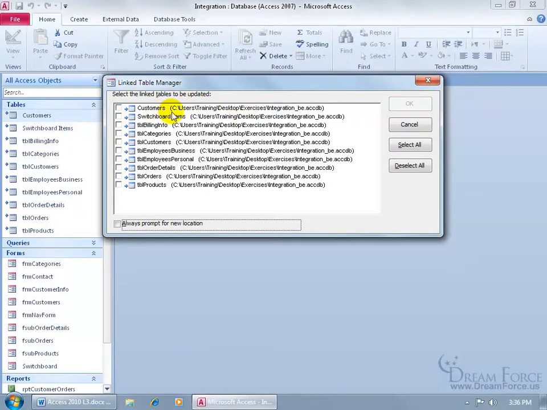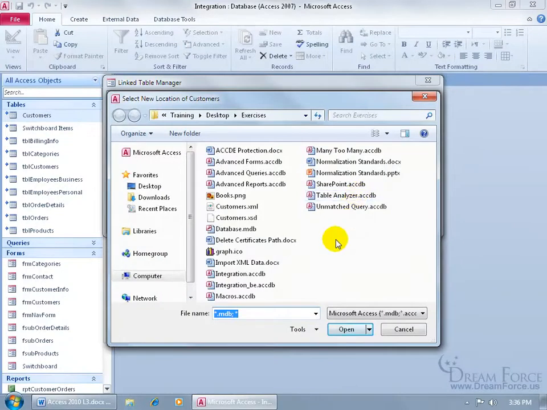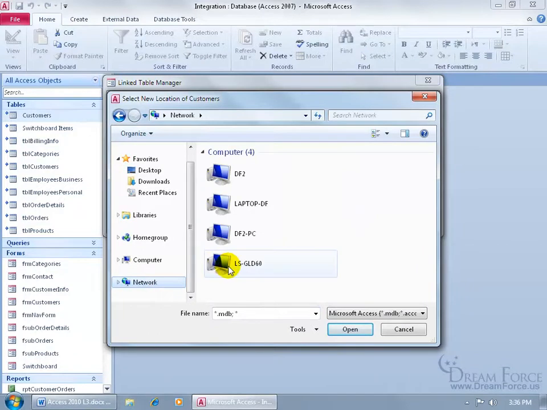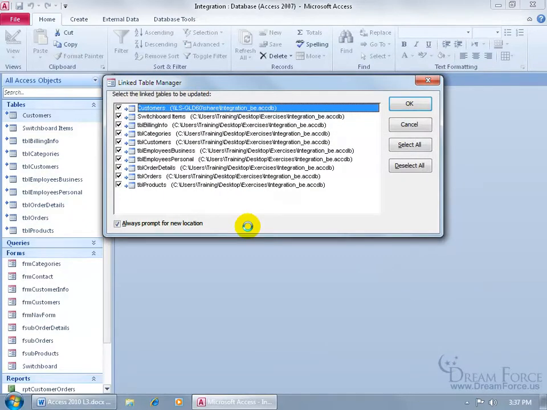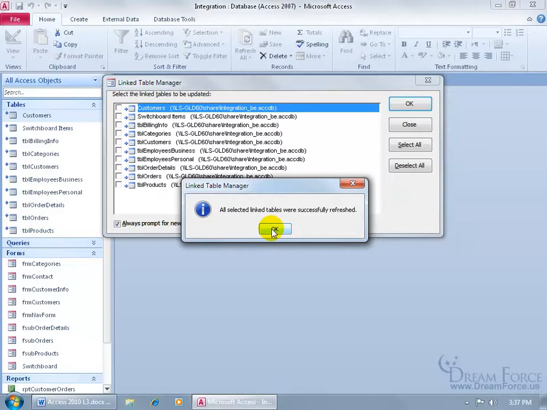The customers table is linked to the customers table on the back end here. Remember, these aren't actual tables, they're just links. So I want to select all of them and prompt for a new location. And that new location is going to be on the network. So click OK, and it says, okay, where's this new location? Over in the navigation pane, click on the network. Then come over here and let's go to our network drive, to its share folder, and there it is. Go ahead and double click on it. And there we go. Everything's linked successfully.